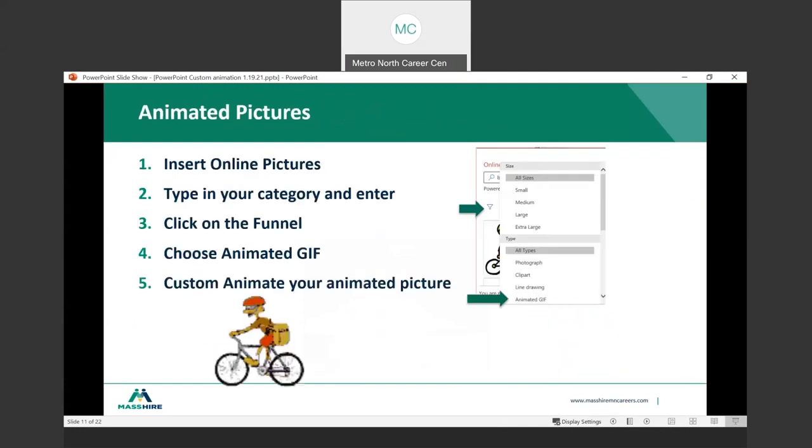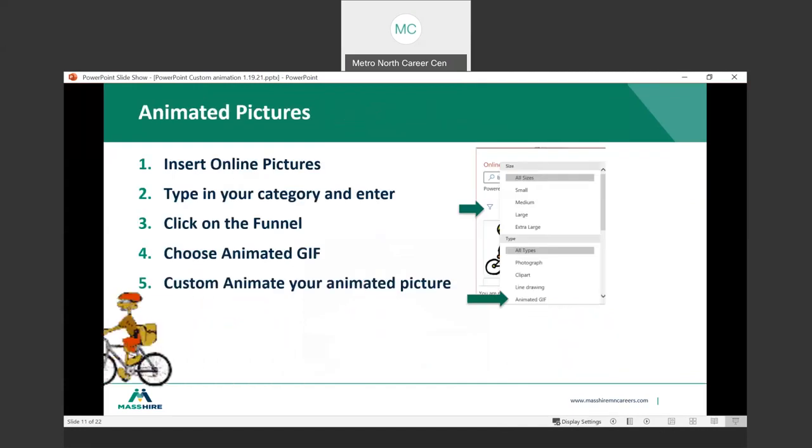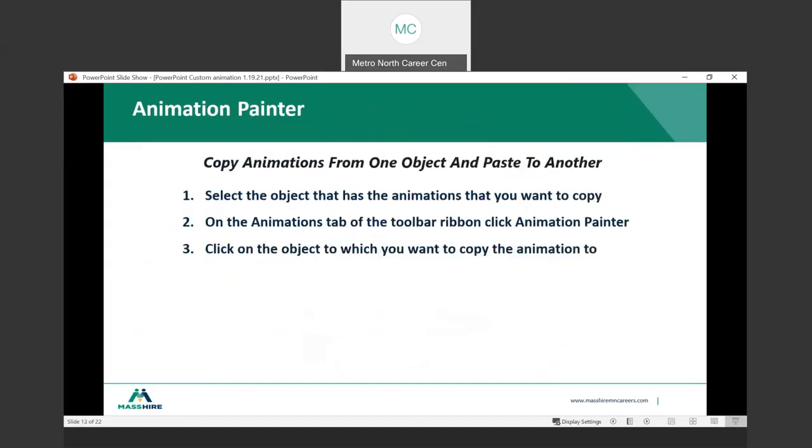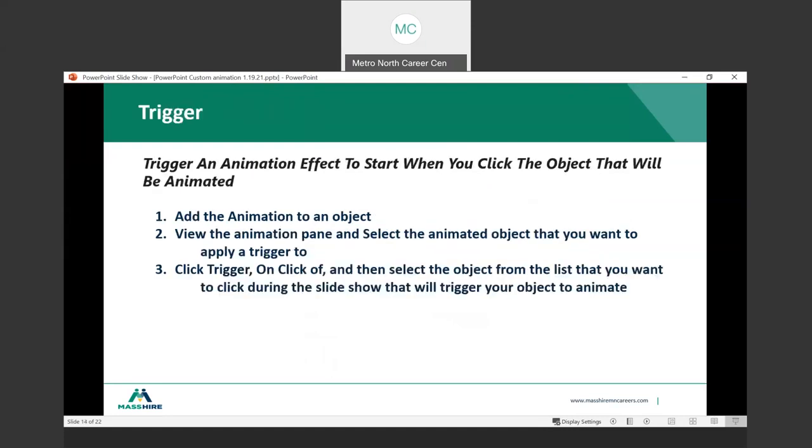I can have animated pictures. So go look for the animated GIFs when you're doing your online pictures. And animated GIFs come in already with movement, and then you can animate them as well. You have the animation painter, which I didn't go over, but you can copy animations from one object to another. So if you have several objects and you just went through and animated one object, and you want these other objects to be the same, you can follow these steps to animate. There's also a trigger that you might see when you're looking at animations, and that helps. You can add a trigger.